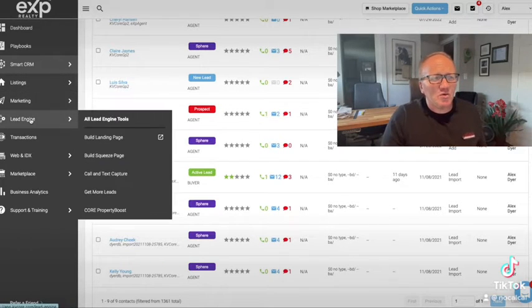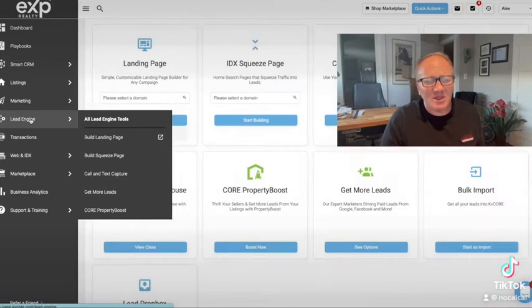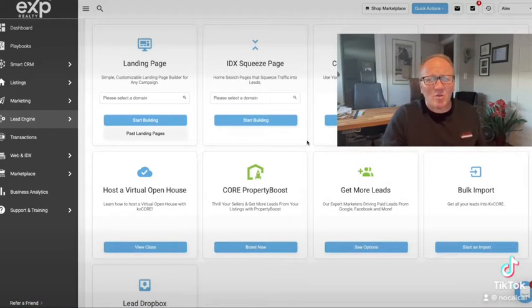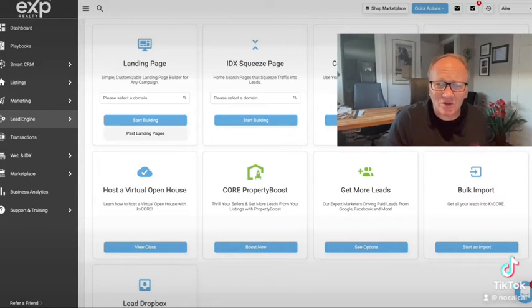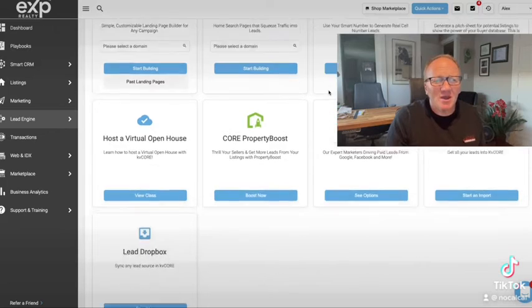Within KvCORE, there's this lead engine. Within lead engine, here's where a lot of the tools are to help you generate leads. You can create landing pages, IDX squeeze pages. There is calling and text capture, pitch sheets. If you're trying to win a listing, the pitch sheet is a very powerful tool where you can walk in and say, hey, this is our potential when we come and list your house.